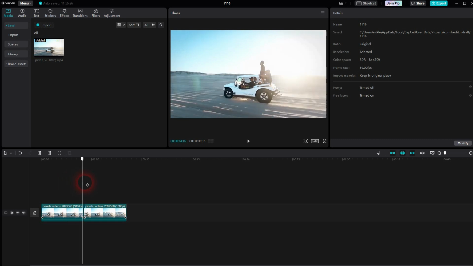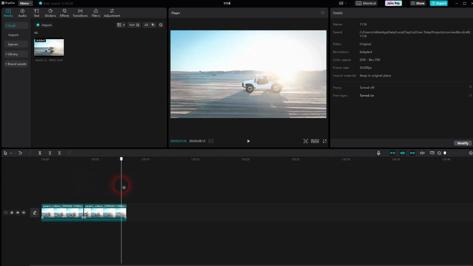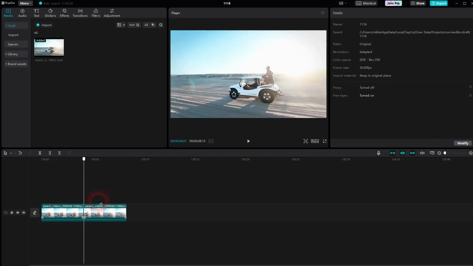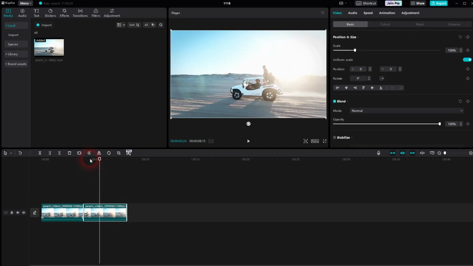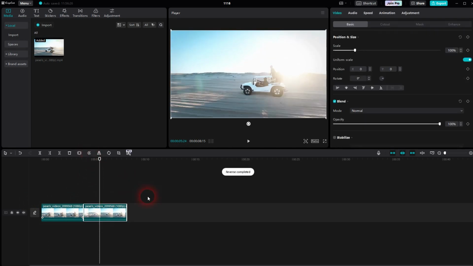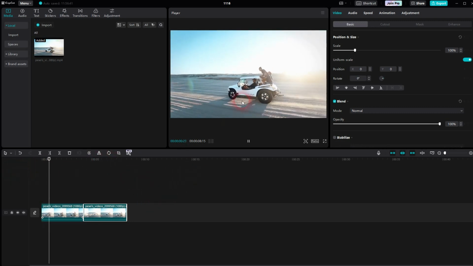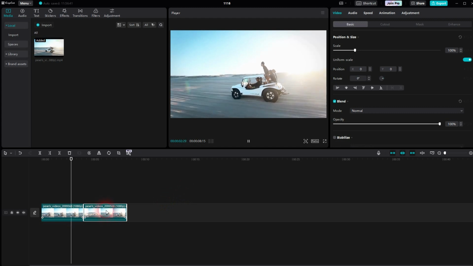First clip, I want to have it forward, second clip reversed. So I select the second clip with the left click, use the reverse function right here. It already worked, reverse completed is indicated. And here you can see it drives forwards and now backwards.